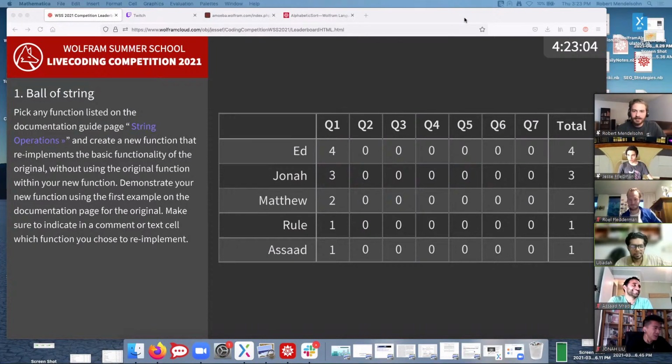So the function has to work for the first example. Yes. Does it say that? Yes. It says it has to work for the first example on the documentation page. Does one of these not? We probably didn't test it properly. We probably did not. Well, it actually doesn't say it has to. It just says demonstrate it.